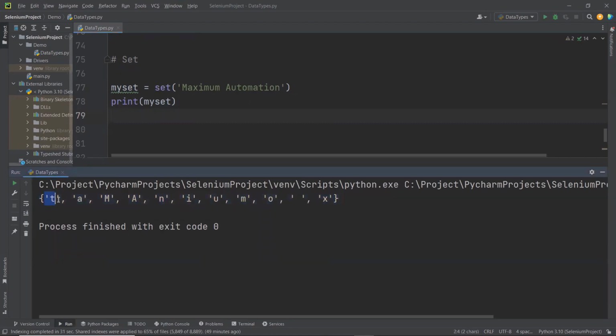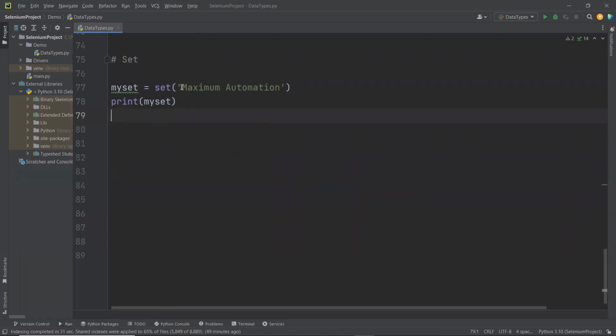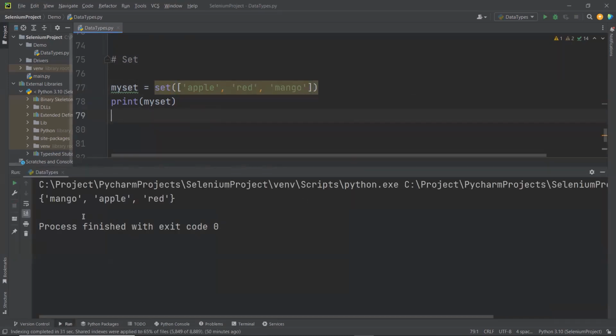We can see there is no ordered collection of data, because this is not the same order as we have given the characters in a set. When we fetch the data, it gives an unordered list of characters. Now let's say if I add a list in my set object, and now if I run it, then you can see again it printed the data in an unordered way. This is not printed in the same order as we have inserted.